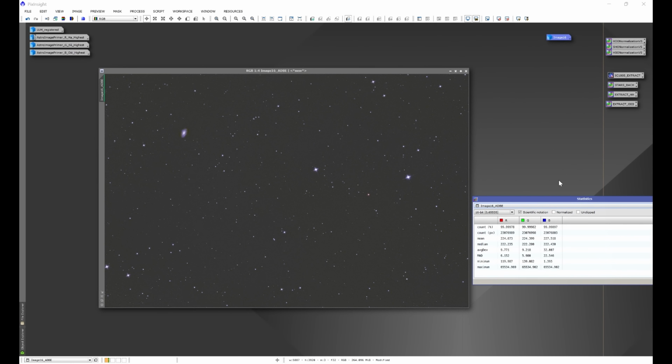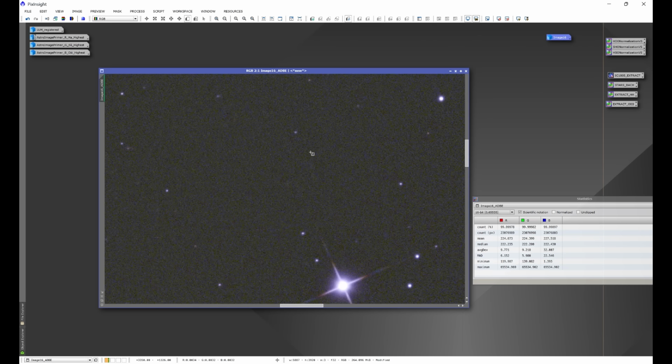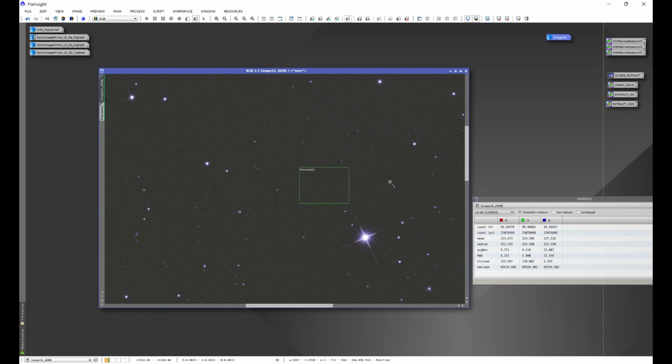Now, I'm not so much concerned about the star colors. That's what SPCC is for. What I'm concerned about is that bluish tint in the background. And the way I'm going to correct for that, over at my cursor underneath workspace, we see this little icon. I'm going to click on that, and that allows me to open up a preview. I'm going to go to some nice blank background, and I'm going to set a preview.